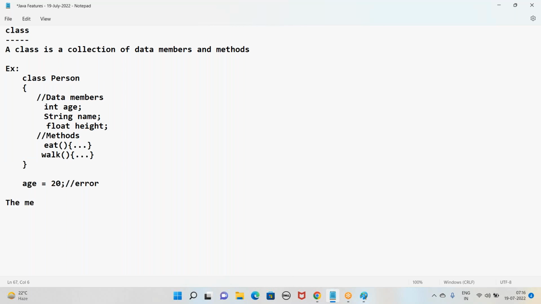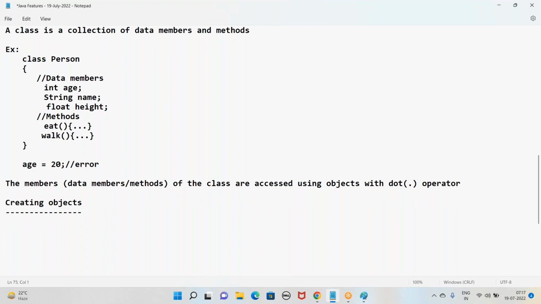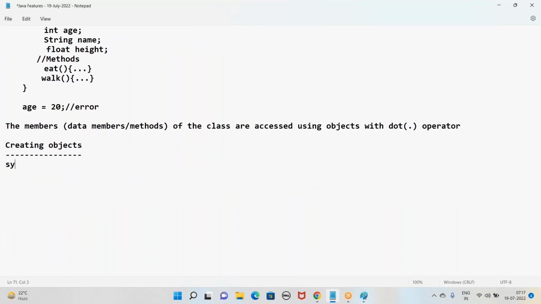The members of the class, which can be your data members or methods, are accessed using objects with the dot operator. How to create objects programmatically? The syntax is as follows.